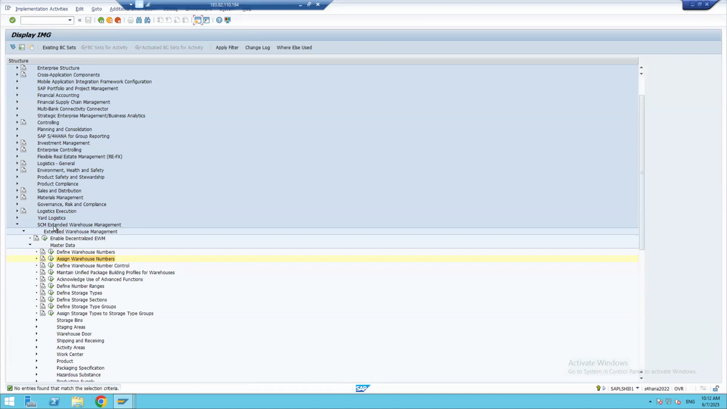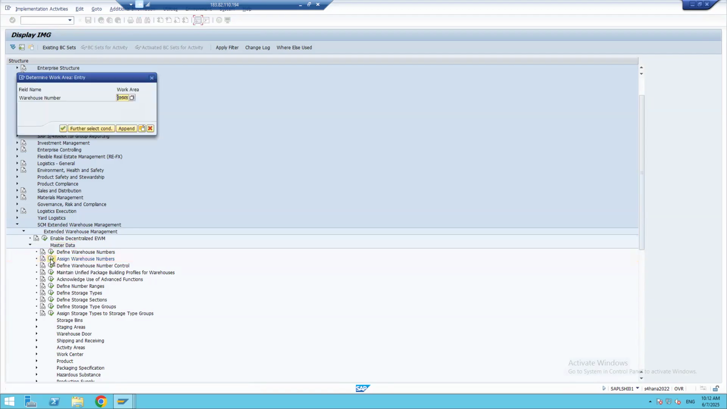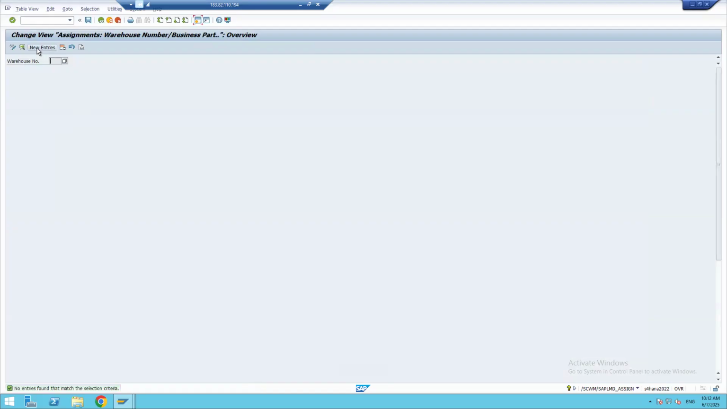Same path which I showed yesterday, just go back. Go to warehouse management, go to master data, and go to assign warehouse numbers. You already created the warehouse number BNWH, go there. Now click on new entries. In assignment, click on new entries.